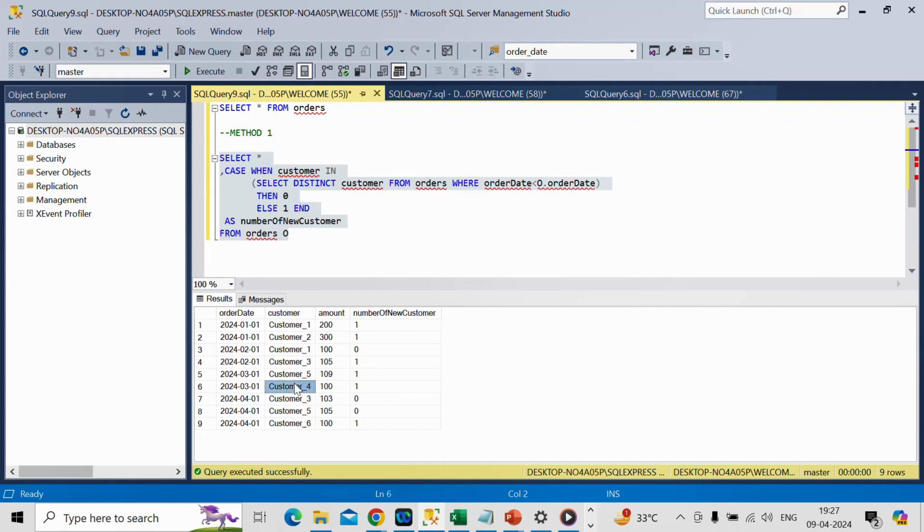It says that customer_4 who has done a transaction in the month of March is a new customer. Why? Because the query which we have written has checked all the transactions which were less than this value, and it did not find any customer with name customer_4. So the flag value is 1. And wherever the flag value is 0, that means that particular customer has already done a transaction before.